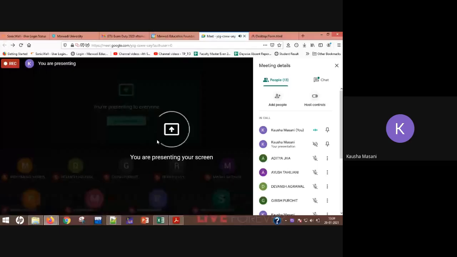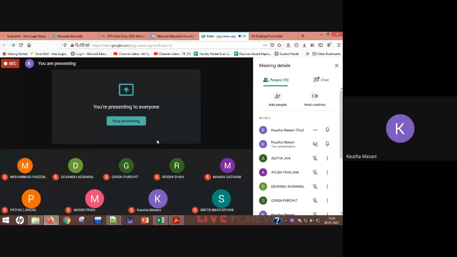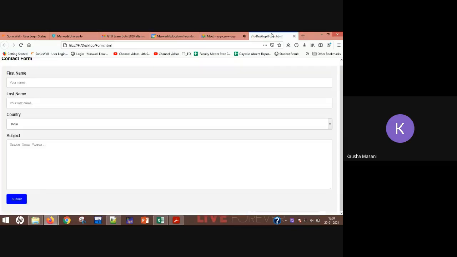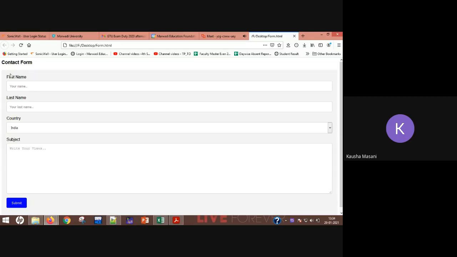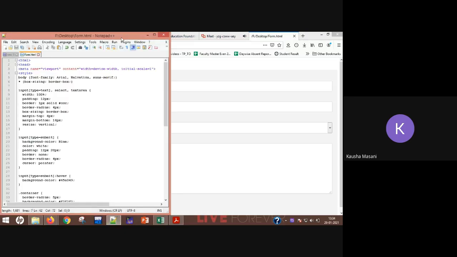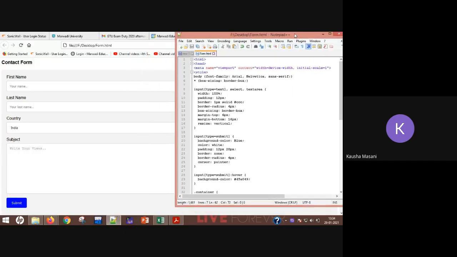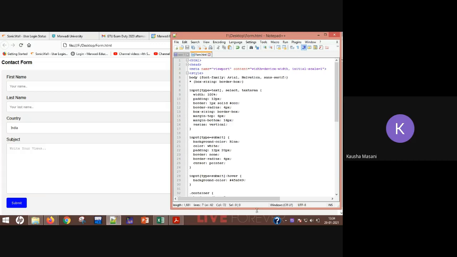the task for today is you have to create one HTML form. But all of you won't be creating the same kind of HTML form. That is one thing. For example, I have created a contact form. If you can see here, this is my HTML code, form.html, where I'm creating a contact form.